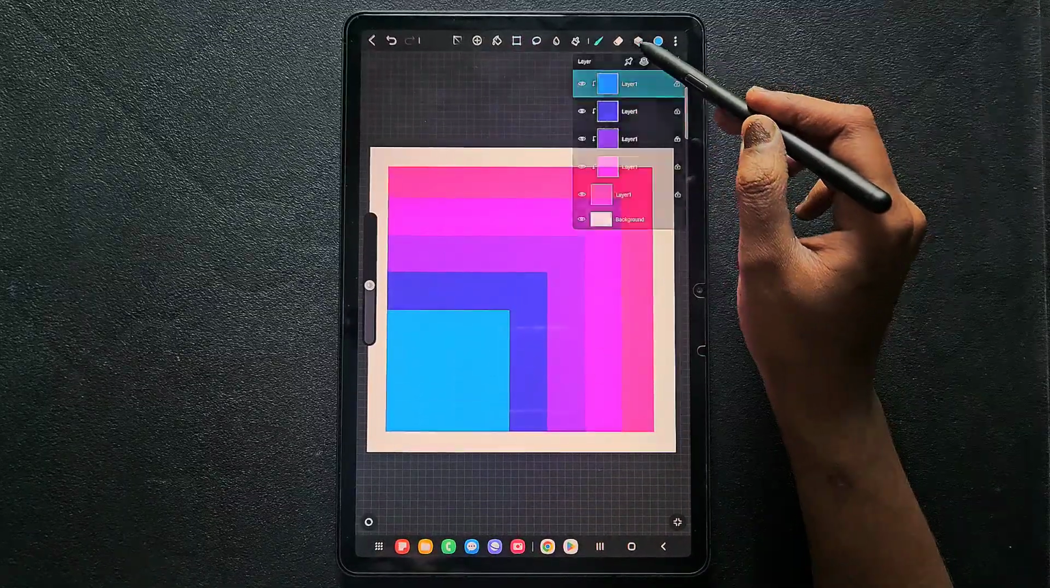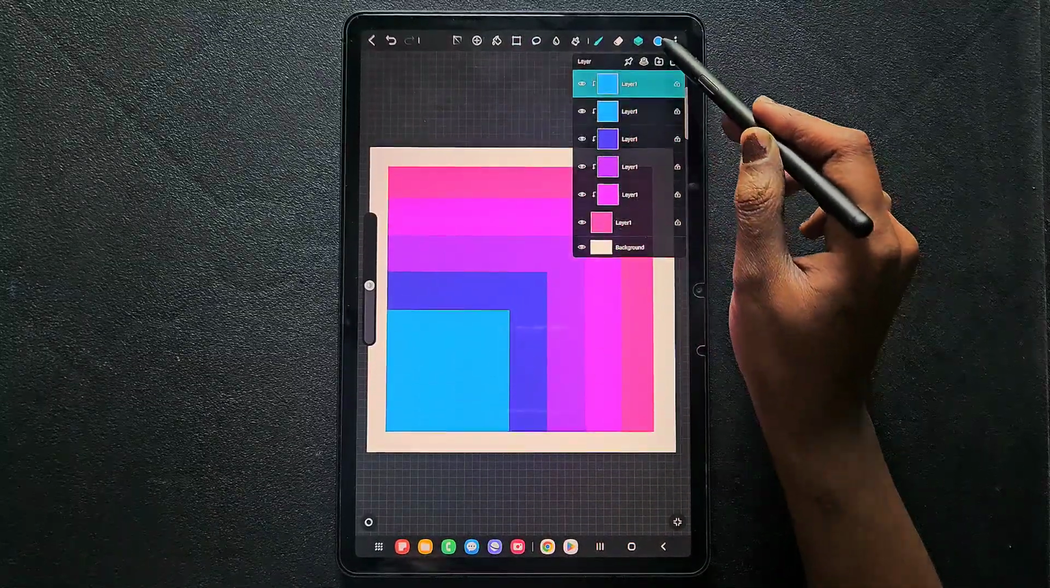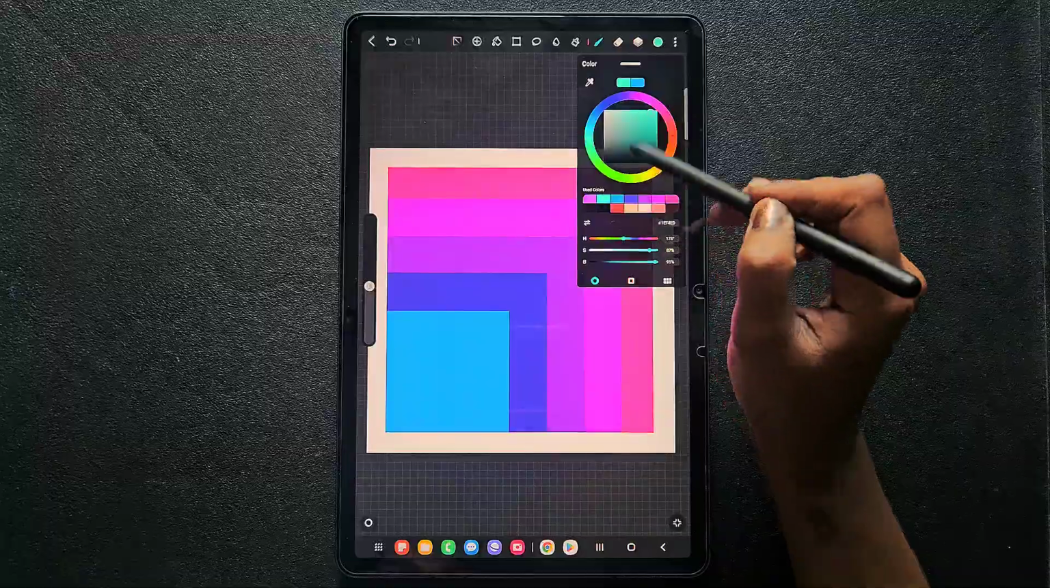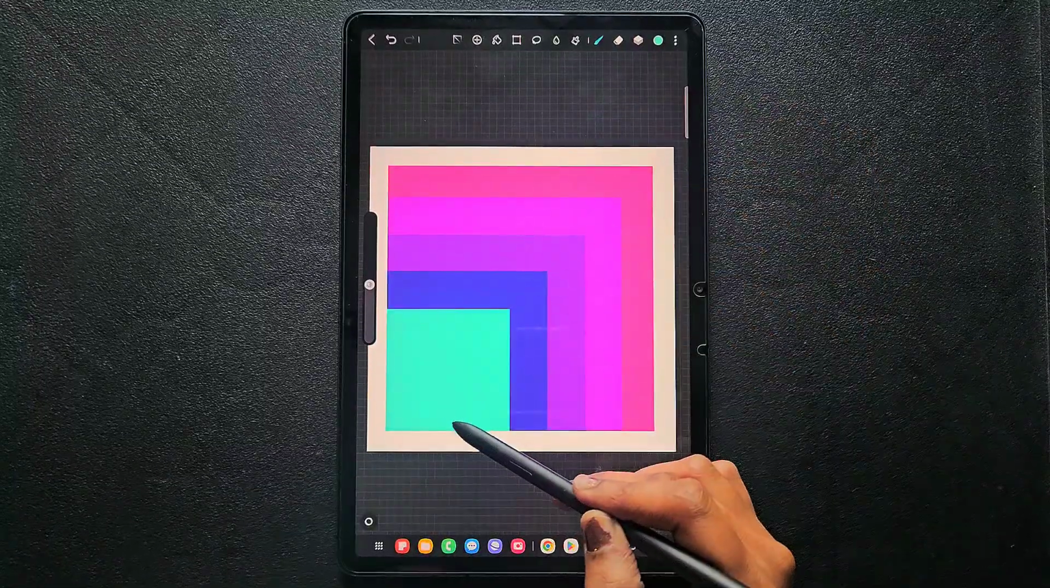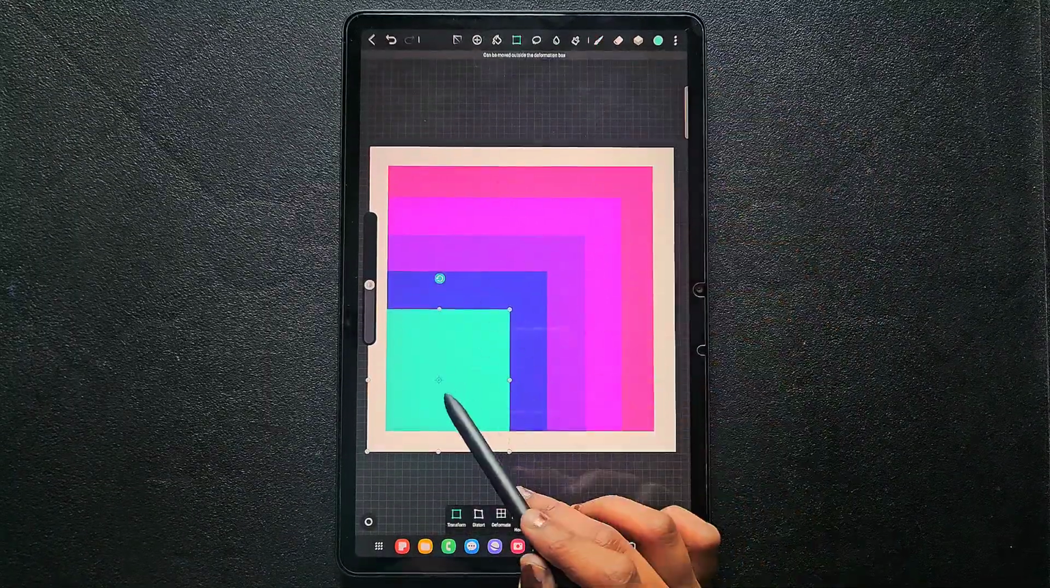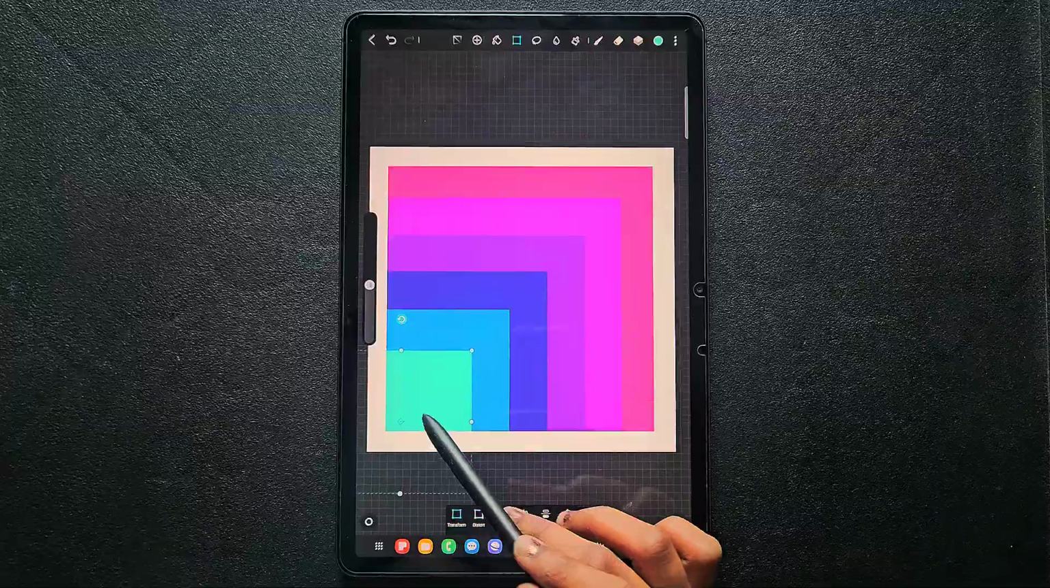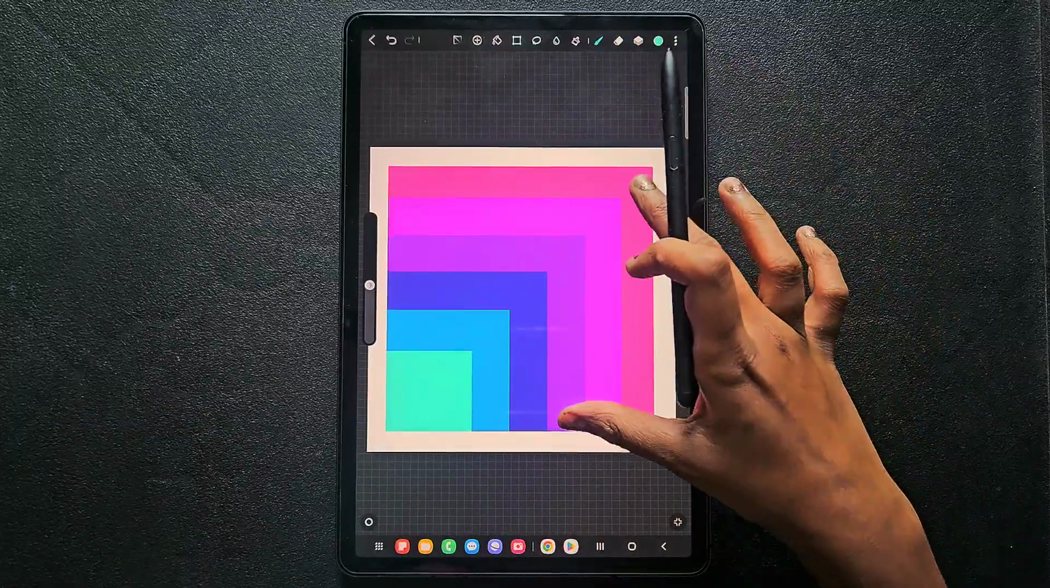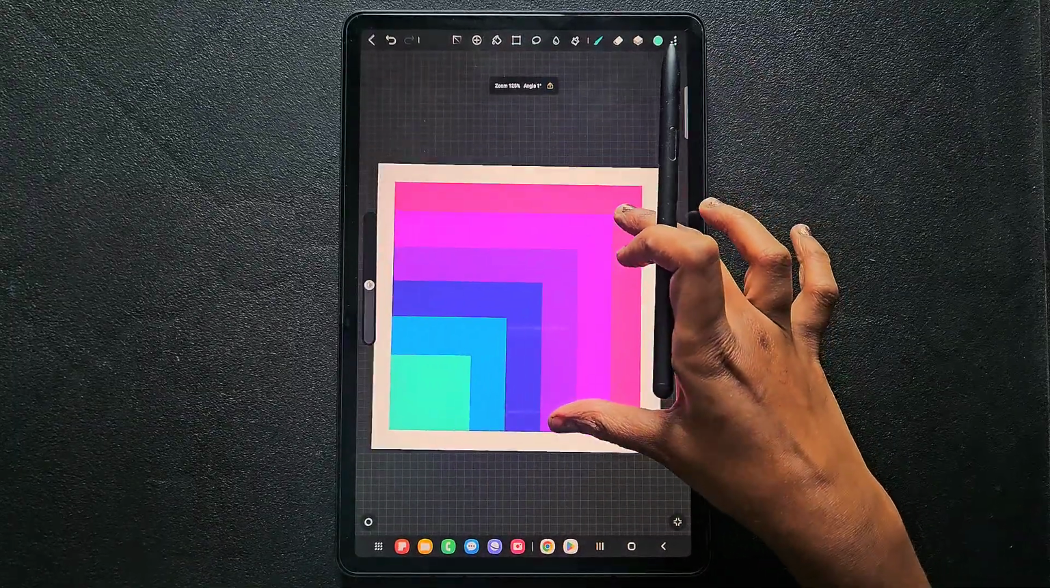Try to create the same distance between each color, so it will come out really good. And this is the last color, and placing it like this. So now the shape is ready.